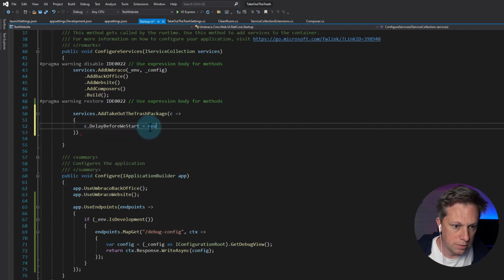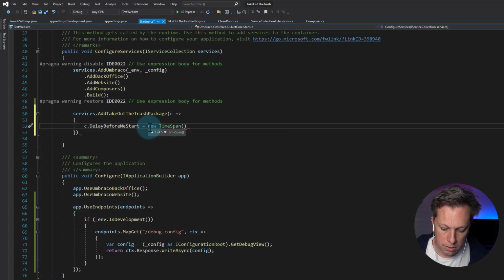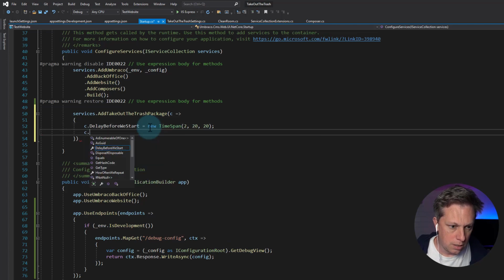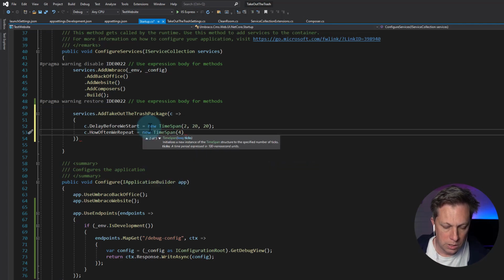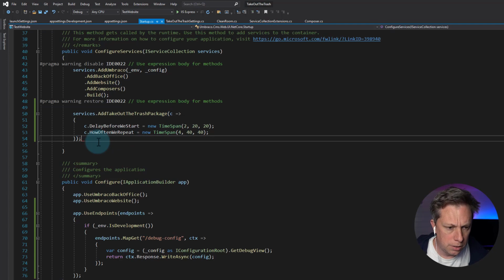Delay before we start is a new time span, 2 hours, 20 minutes and 20 seconds. And how often we repeat is a new time span, and it is 4 hours, 40 minutes and 40 seconds. That looks good. Save that. Run this.